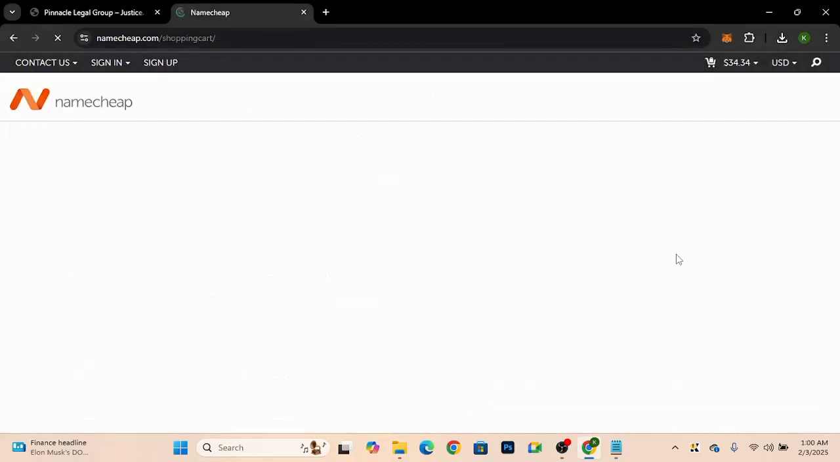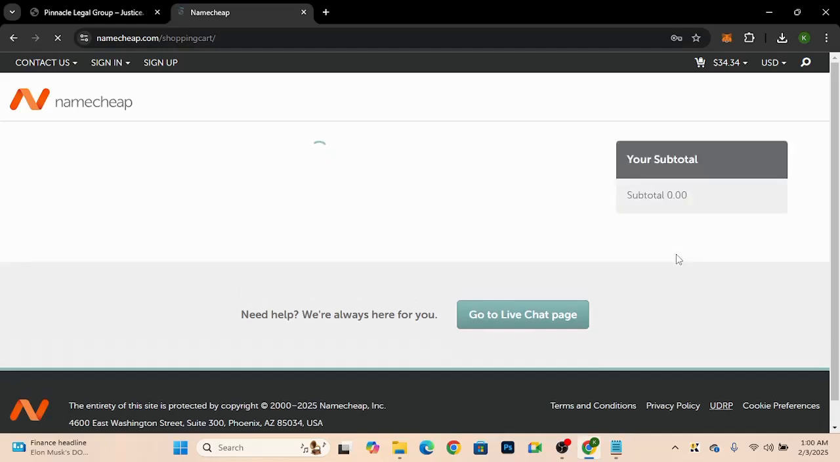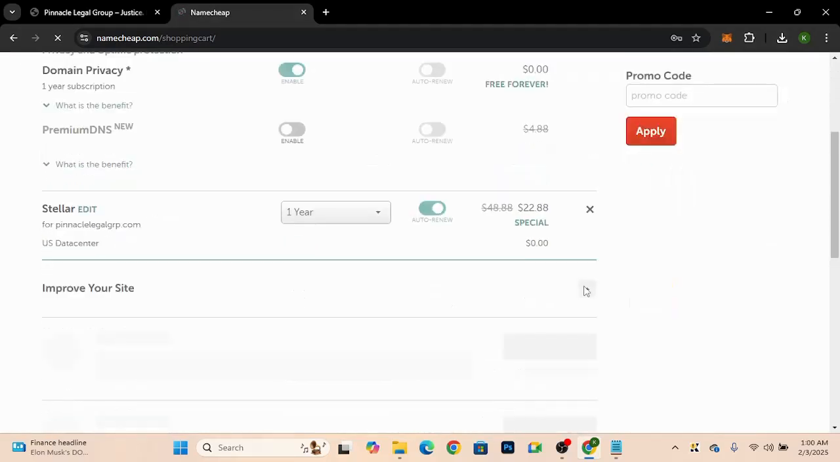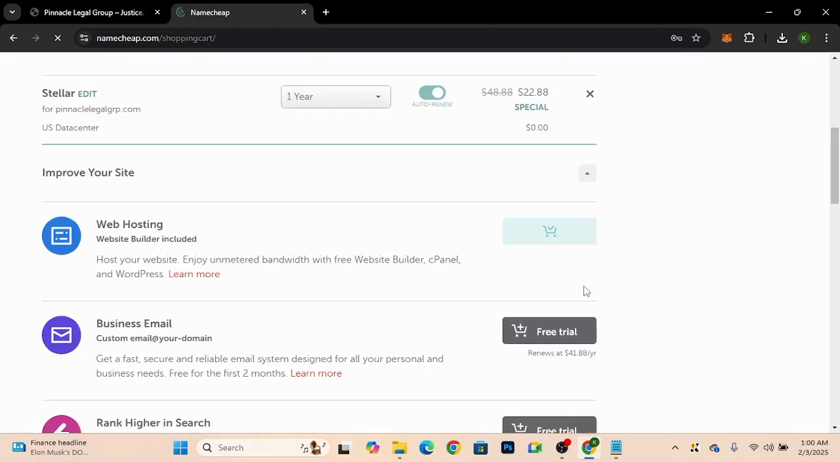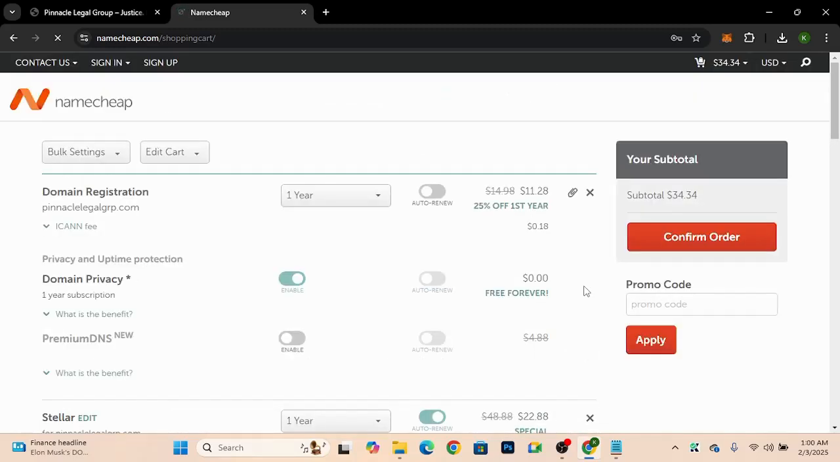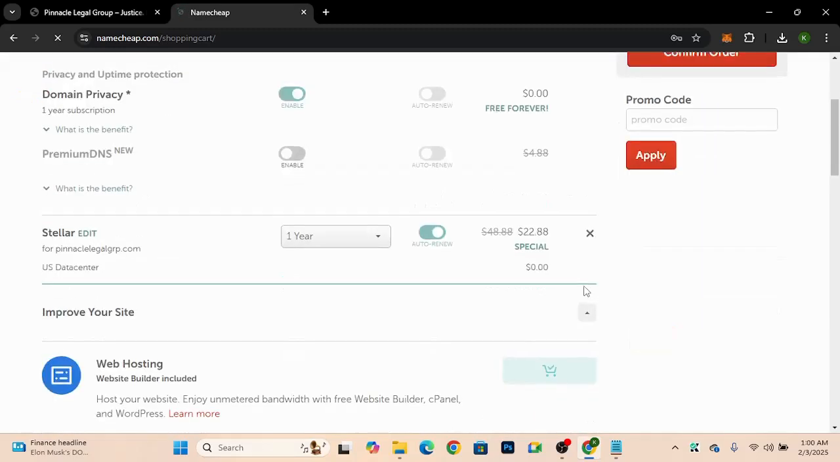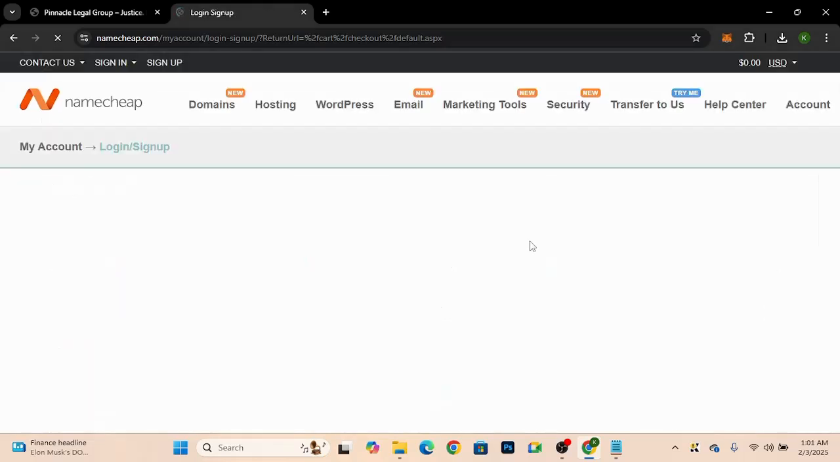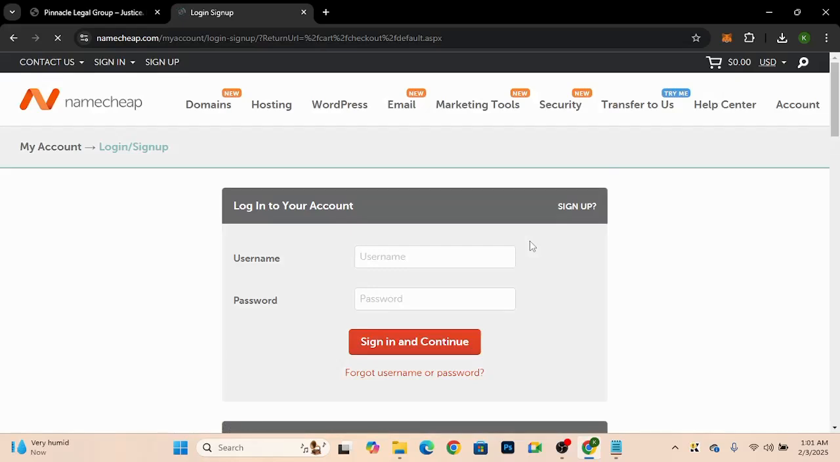But I have already gotten a domain name and hosting, so this is just me taking you through how you can get your own domain name and hosting. Of course, you'll be able to sign in or create an account over here. So just go through the process, and if you think this is okay, click on confirm over here, and then they will tell you to either log in or sign up. Okay, so that is basically it.